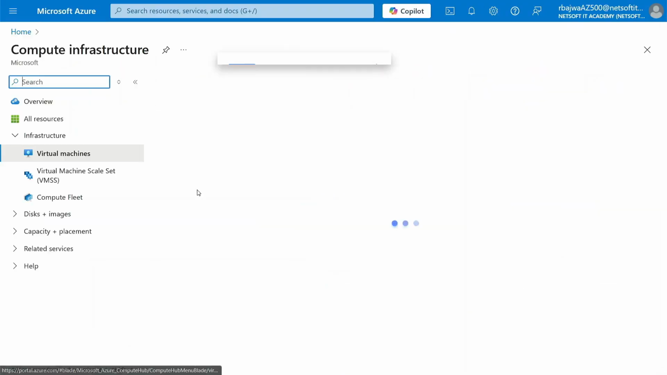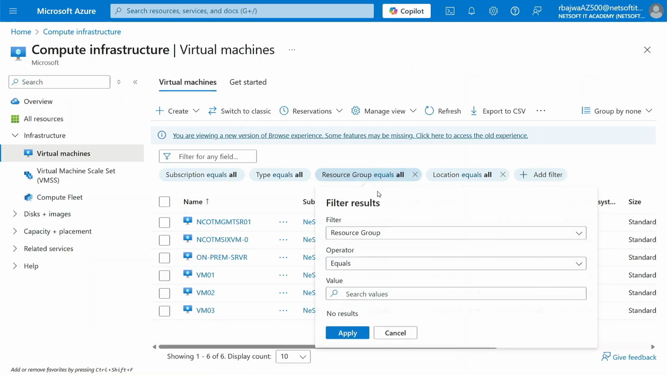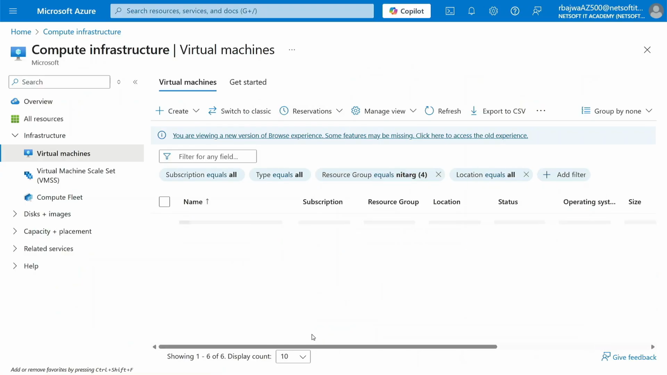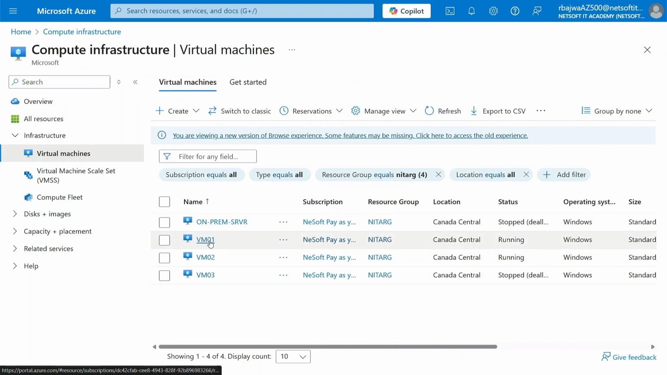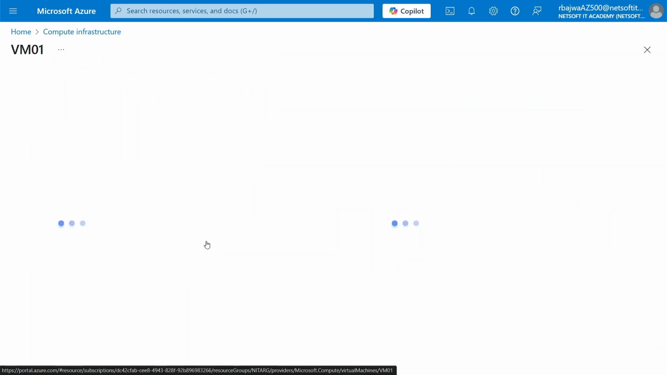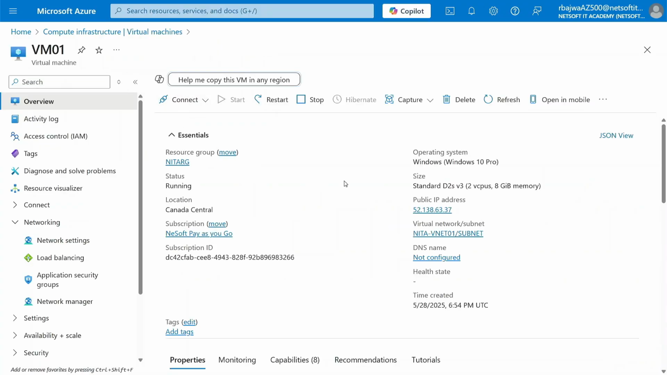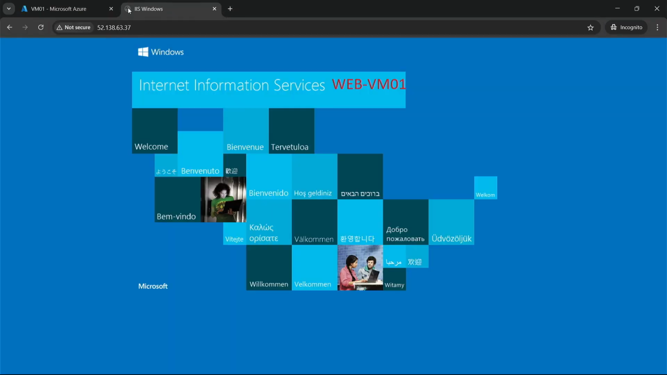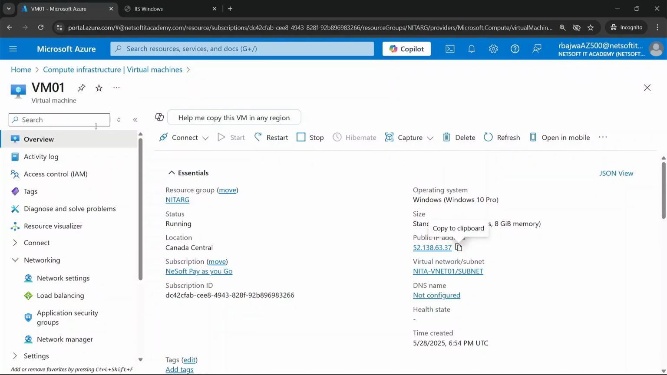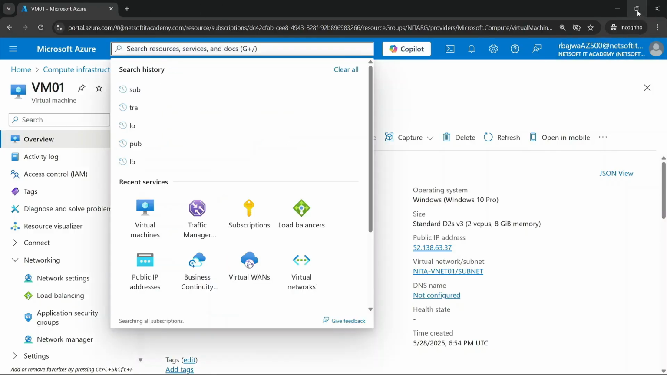So, right now, I have some resources. For example, let me show you here. Just focus on one machine, that is VM01. Imagine this is my server which is running my website. So if I go to this public IP address of this VM, if I copy it and then I go there, you will see my web server running there, web VM01. So this is my web server which I want to protect. So that is the use case. So how can we do that?